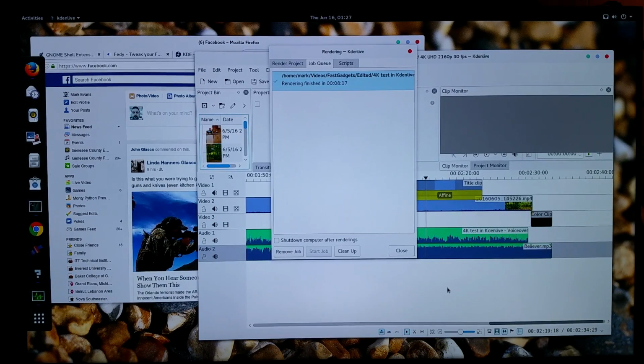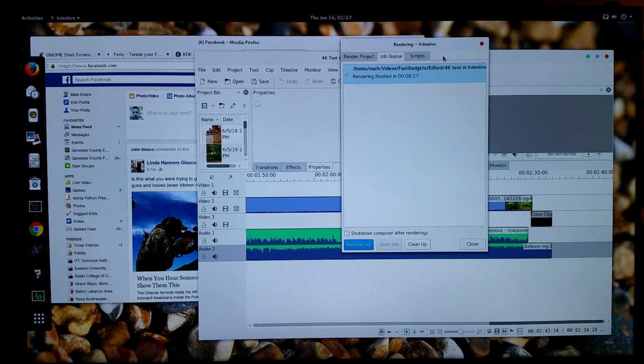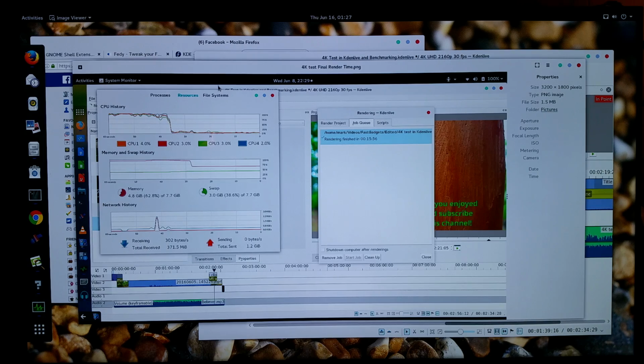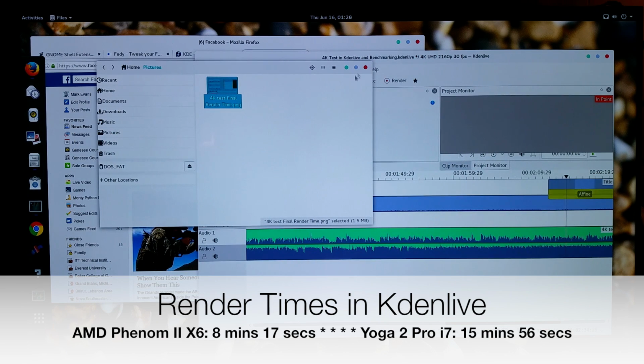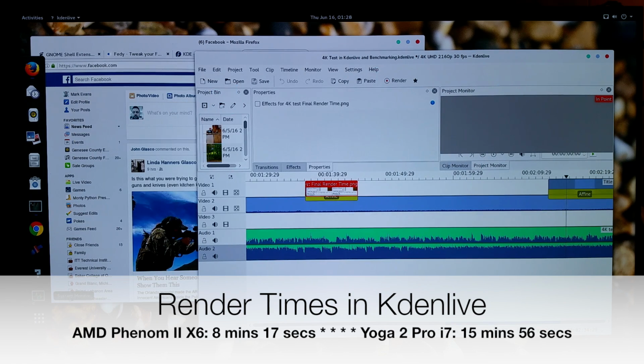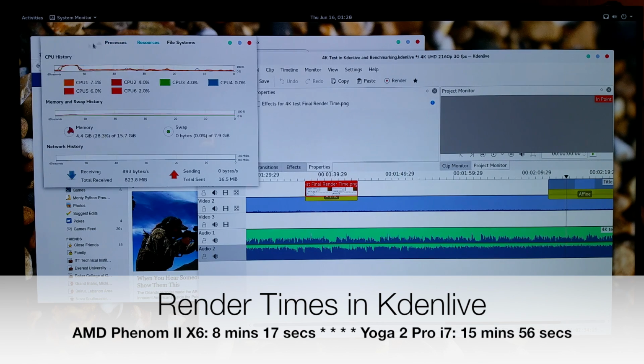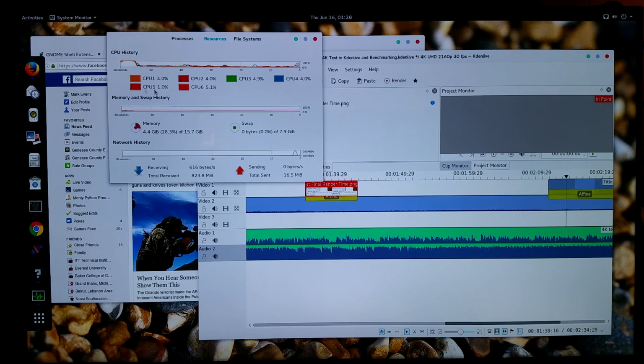Alright, so rendering completed in 8 minutes 17 seconds, and we're going to compare that to the original video's render time. Okay, so on my Lenovo Yoga 2, it finished in about 15.5 minutes. So, well, I'm sorry, no, 16 minutes. So it looks like the render time was cut in half on the new system, and I'm really pleased with that. And at the time, System Monitor showed basically that all the CPU cores were in use.